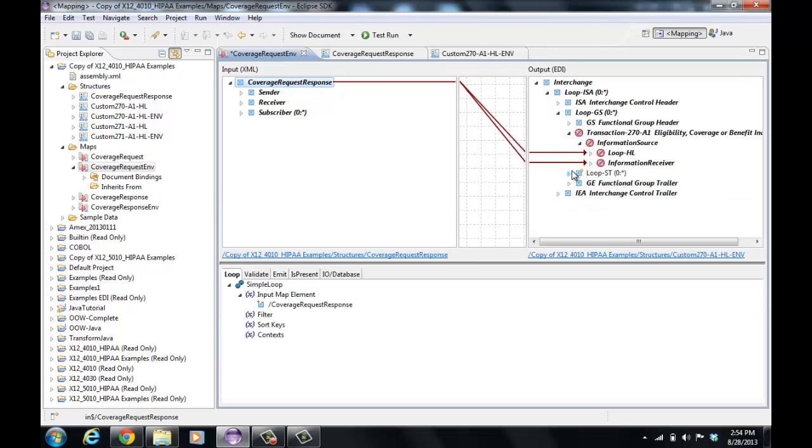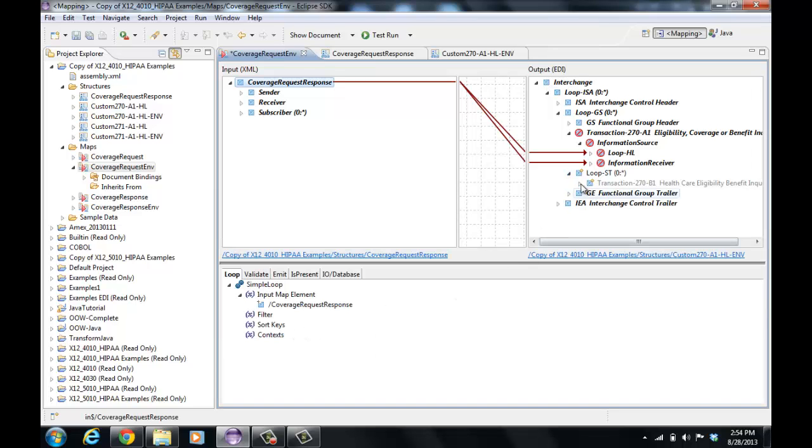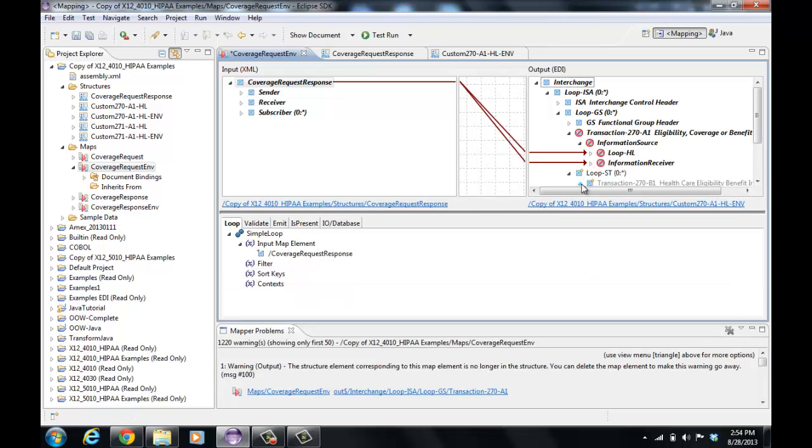It looks like what happened is the transaction element here that's under the loop.js and everything below it is now invalid. So those are no longer appearing in the structure. However, there's a new element called loop.st, and if we expand that, there's a new transaction element here. So it looks like a new level of looping got added between version 4010 and 5010. Beyond that, the structure underneath that looping is probably identical.